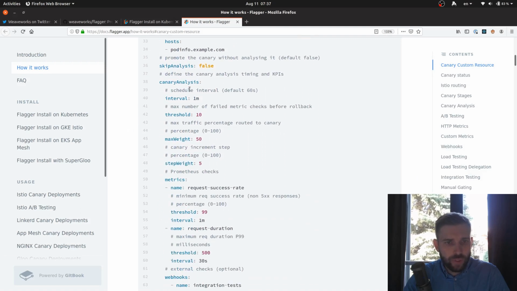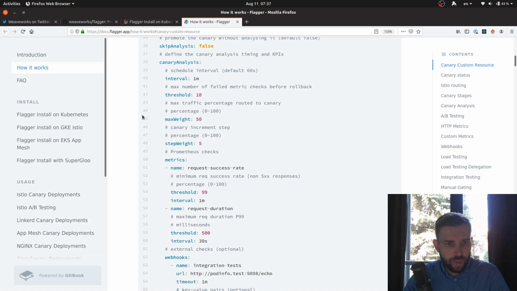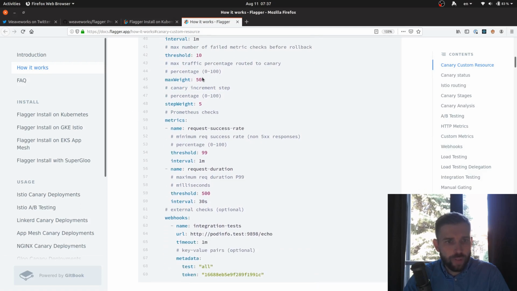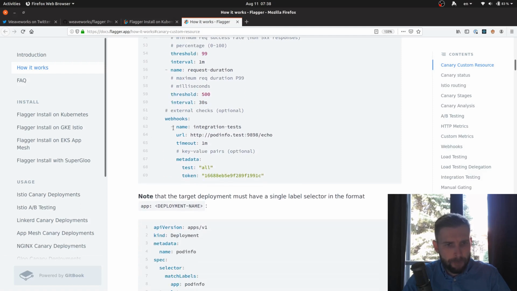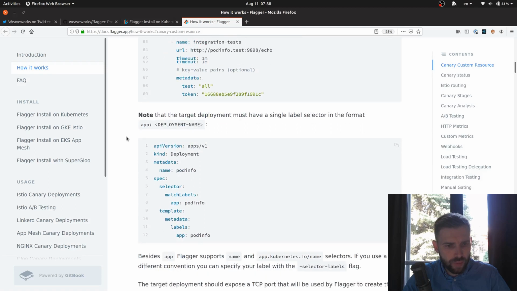Yeah, so schedule interval every 60 seconds. This is the rollback threshold. How much traffic we should send to the Canary. Increase by 5% each time. And the metric we should look at is request success rate. We should have at least 99% success. And this one, I don't know what it is. And then probably this is something like a smoke test, but let's get to it later.